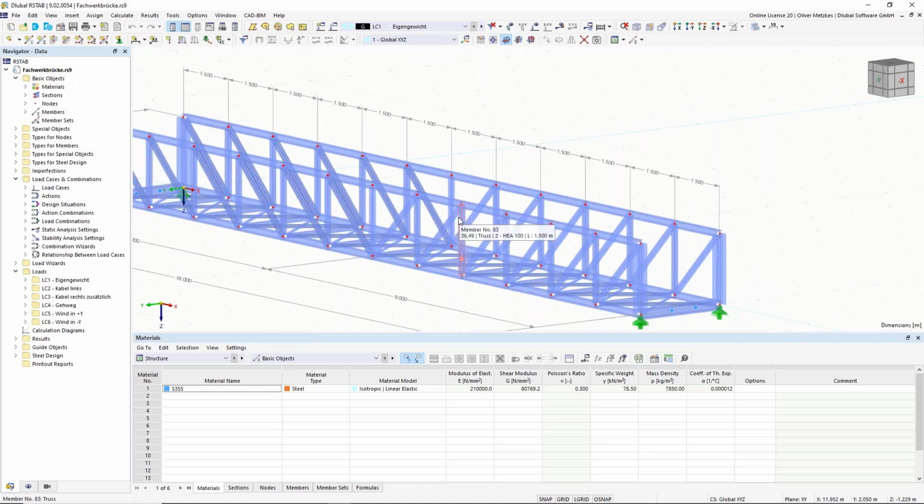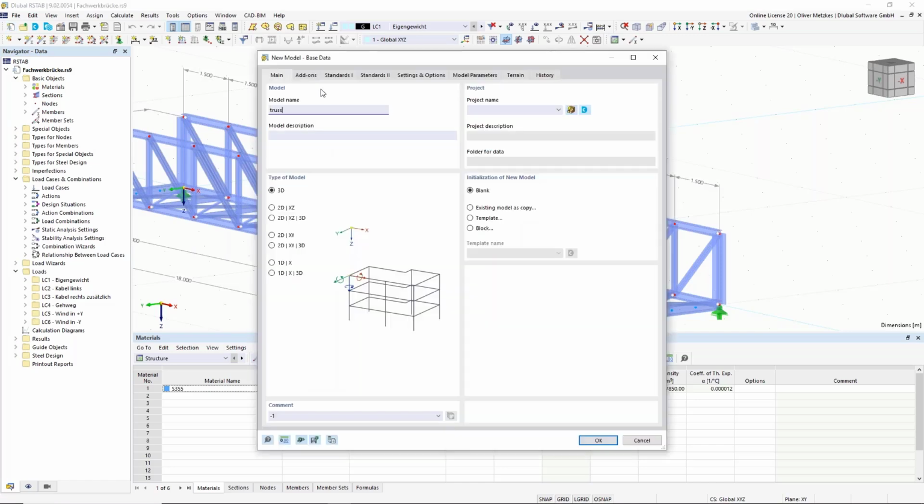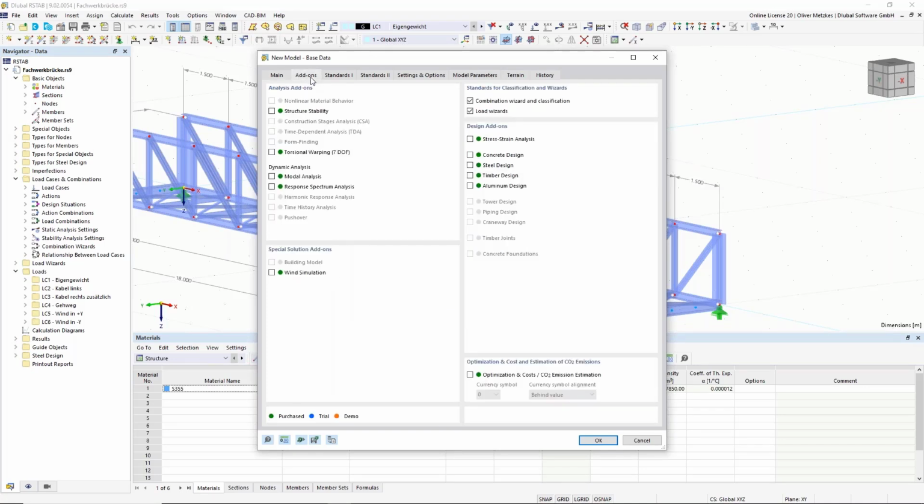Okay, so we want to start with a new file. So let's create a new one. We use the symbol for the new model, and let's call it truss bridge. And I want to directly also activate the add-ons that we want to use. We can find them here in the add-ons tab. As I have said, we want to use the structure stability add-on and also the steel design add-on.